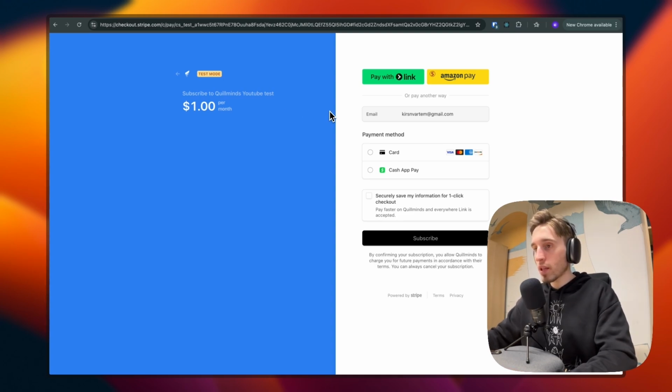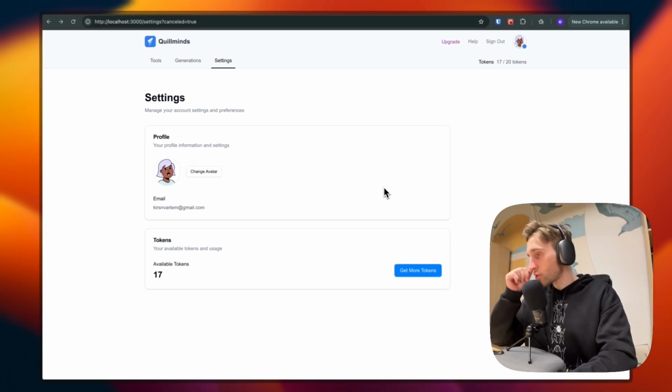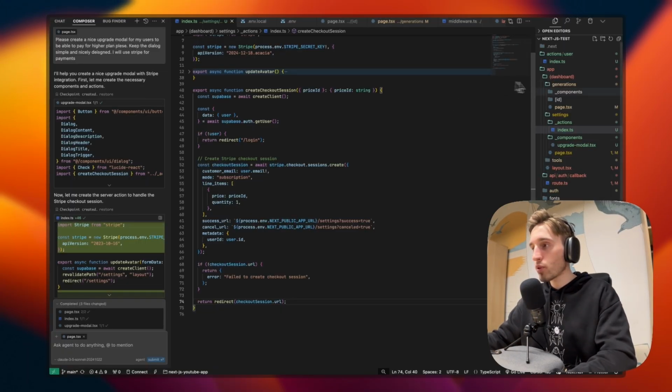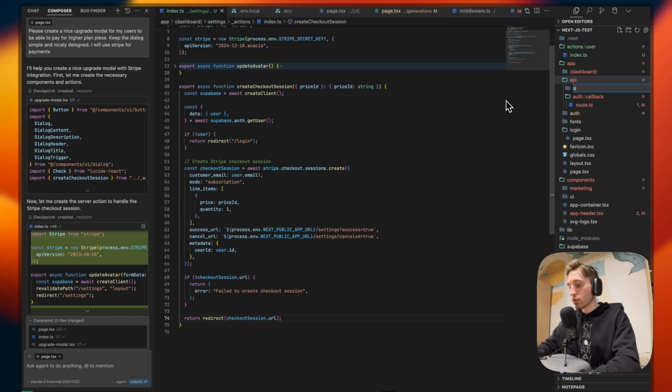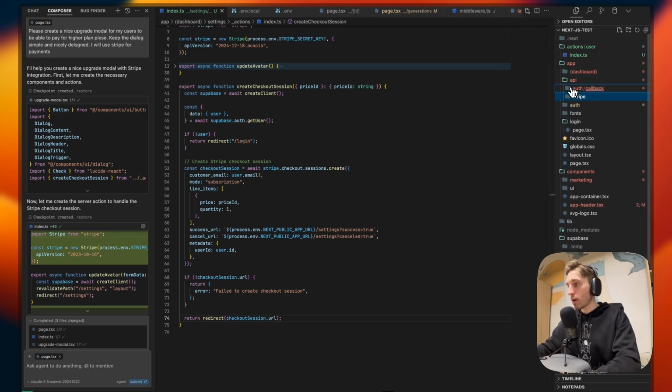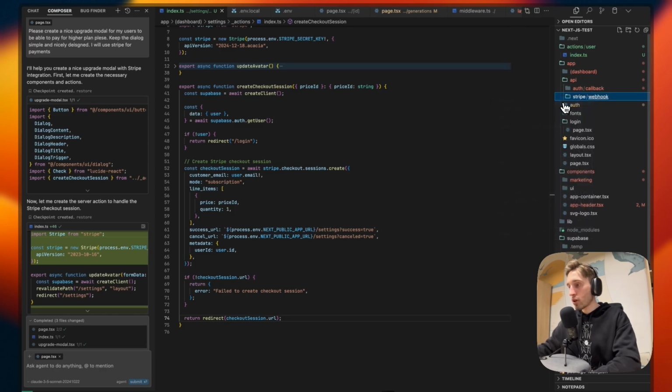Let's do one more thing. For now, in the test mode, we will try paying. But what I want to do is add some webhook handling. So what we'll do is we have this API. Let's create a new folder called stripe. Inside stripe, so we have api/stripe. Create a new folder called webhook. Inside webhook, a new file called route.ts.